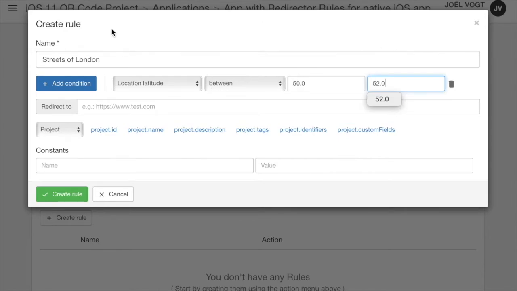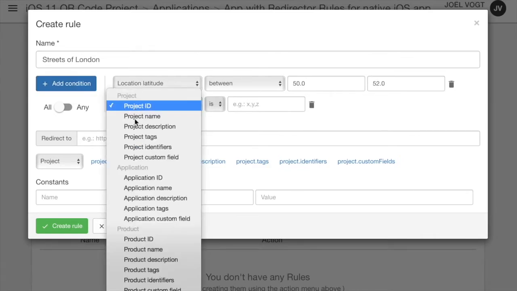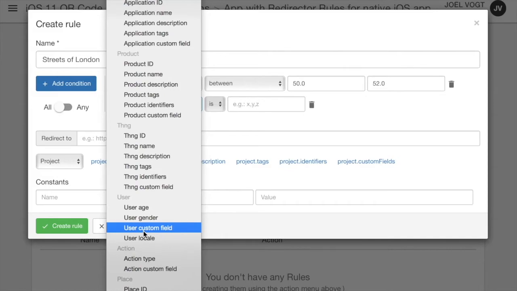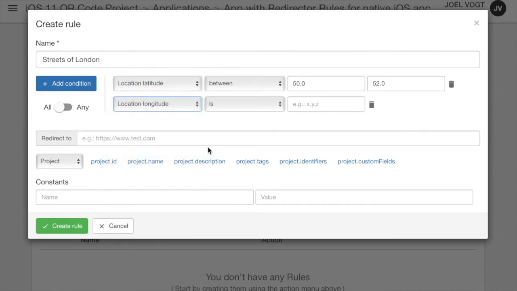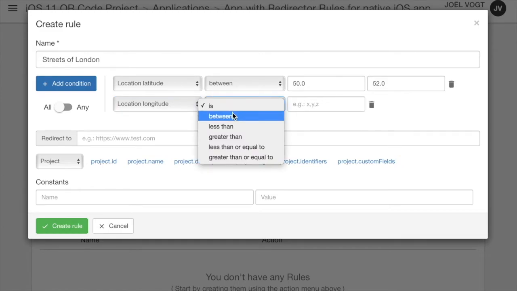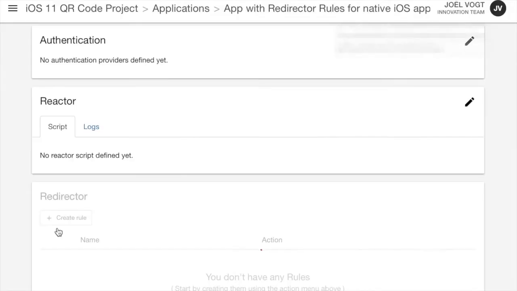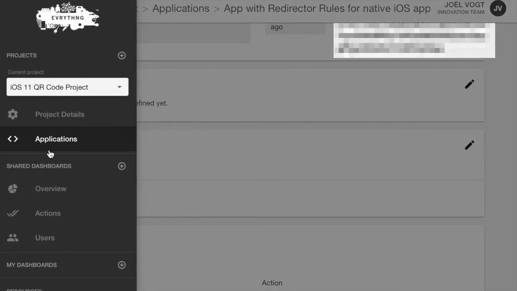So whenever anyone scans this QR code that we're going to set up, if they're in London, they will see one redirection. If they're in New York, they'll see another. So these are just the location coordinates of London and New York. So that redirection is the one that the user will be sent to if they are within those location parameters.